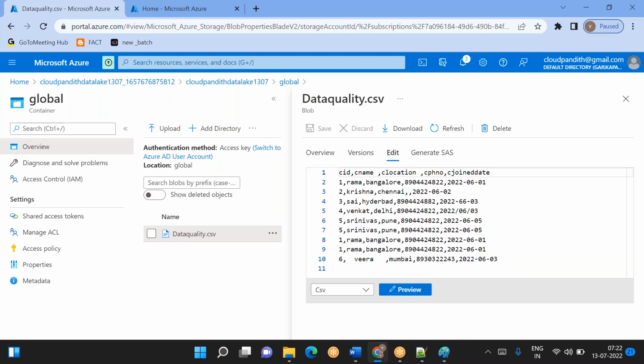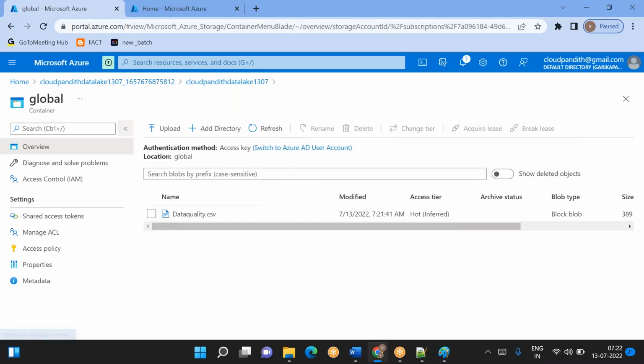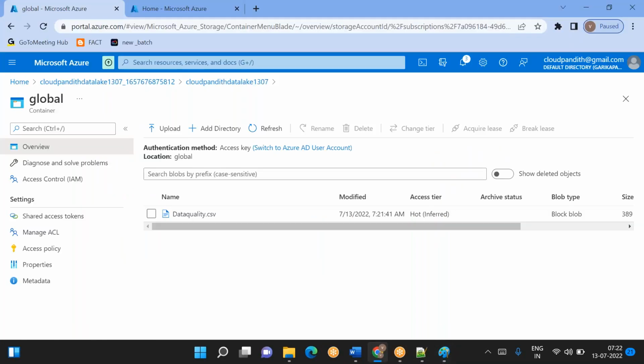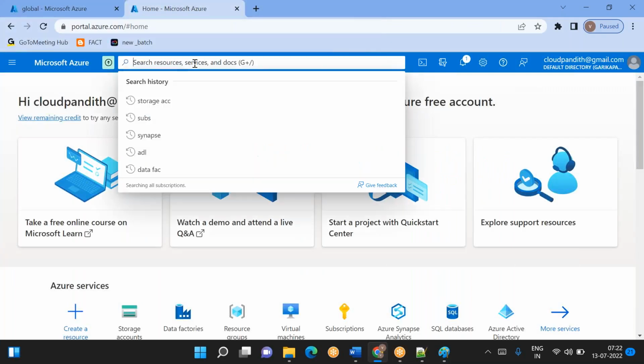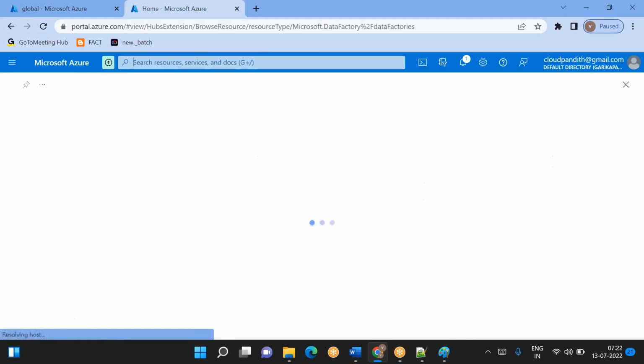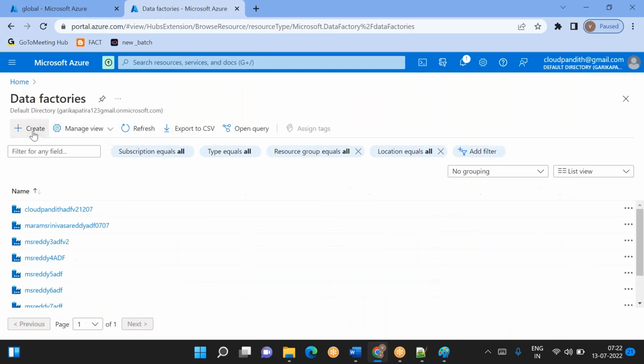Next, close this. So now we have completed this entire step. Created storage, created global container, uploaded data quality.csv. This data I want to read into data factory. So what you'll do, come here, search for data factories, create data factory.